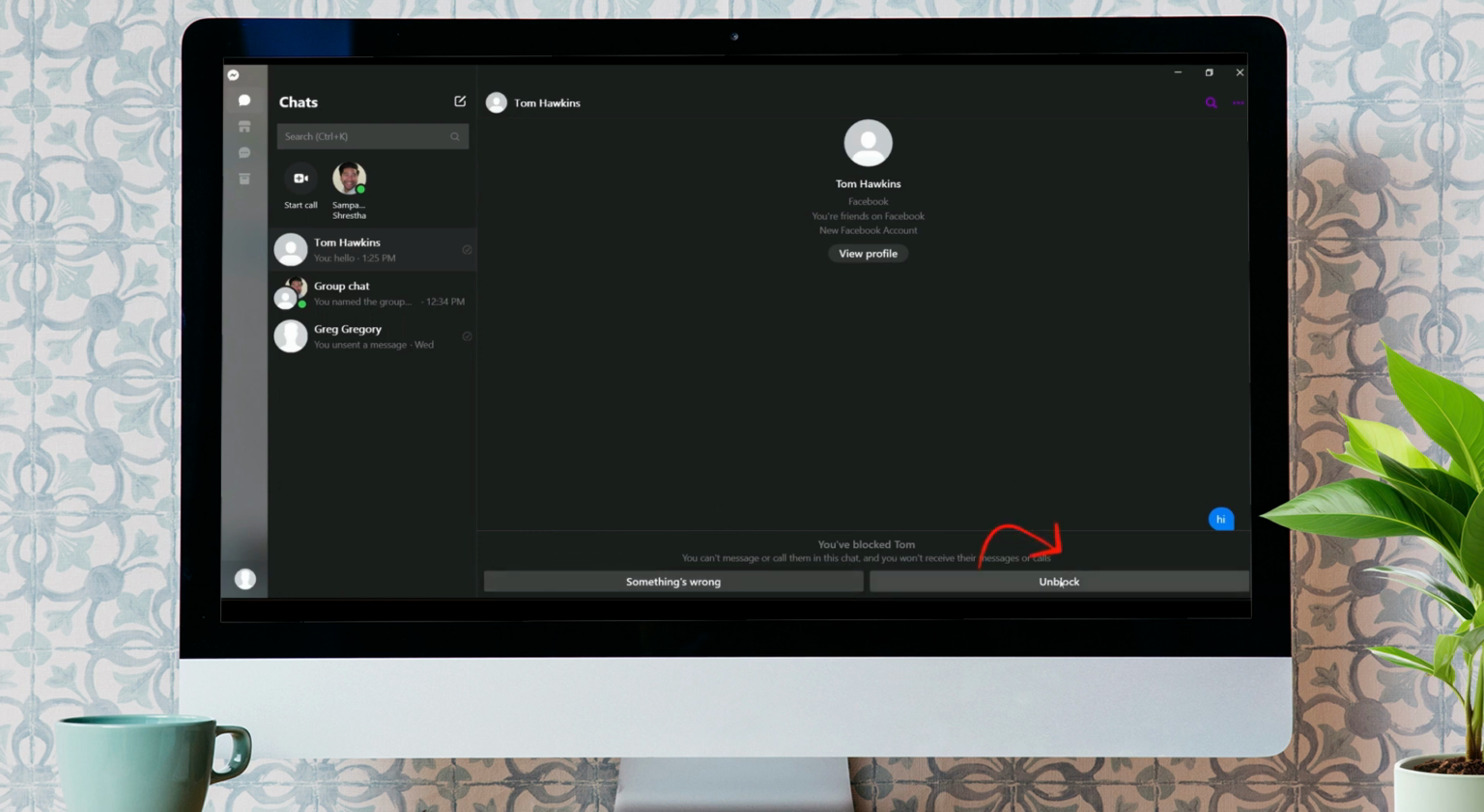Even if you have blocked someone on Messenger, you can still view their profile on the Facebook app. And that's how, guys, you block someone on Messenger and not on Facebook.